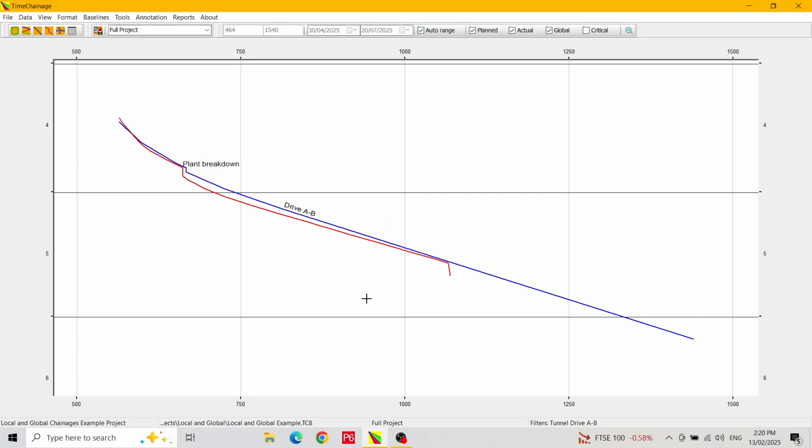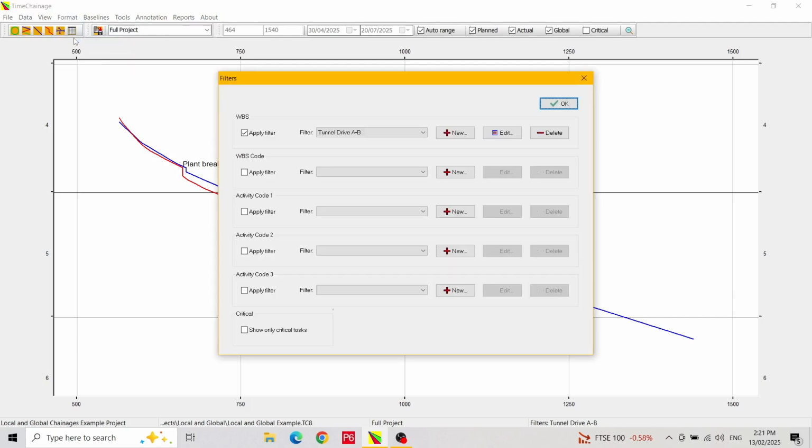I have the auto range control turned on, so the chart time and distance ranges have adjusted automatically to the filtered tasks. We will return to the filter dialog to add a new filter. We go to the Format menu and select Filters. Let's add a new WBS code filter by clicking on the New button in the WBS code section.